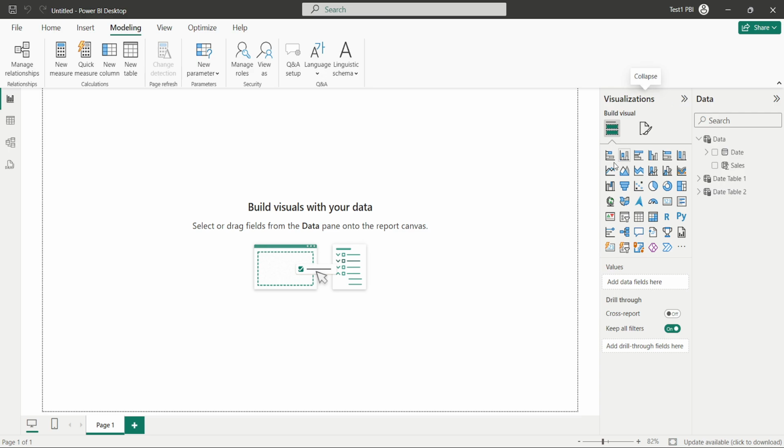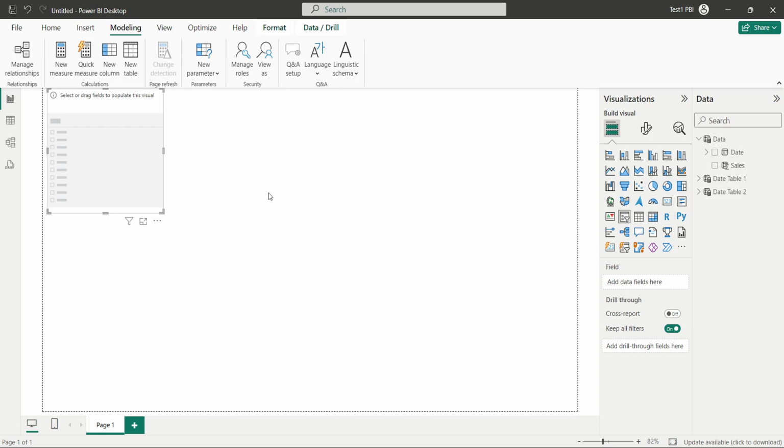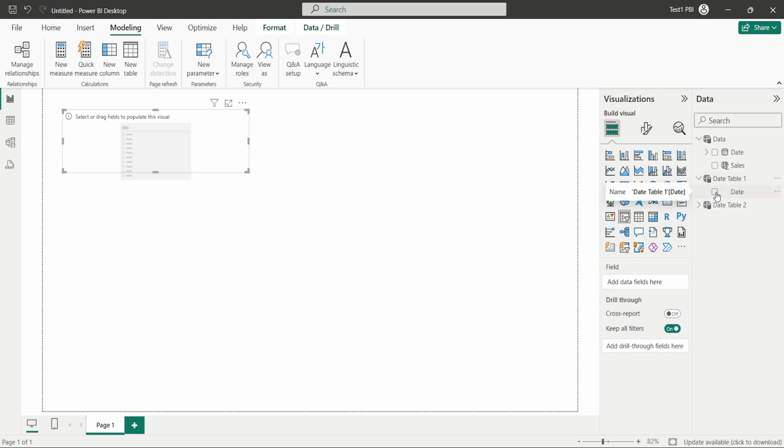I'll expand the visualizations pane, and let's click on the slicer. So this will create a blank slicer for us. Let's say in the slicer we want to represent the date values from the date table 1, because the user wants that we should be able to compare between the sales values for two different dates, right? And we should be able to select different date values from two date slicers.